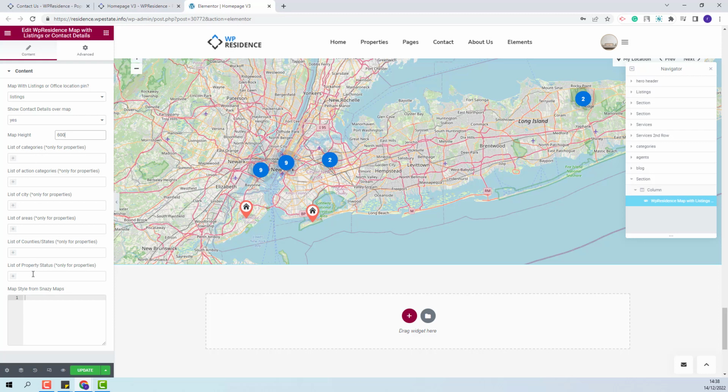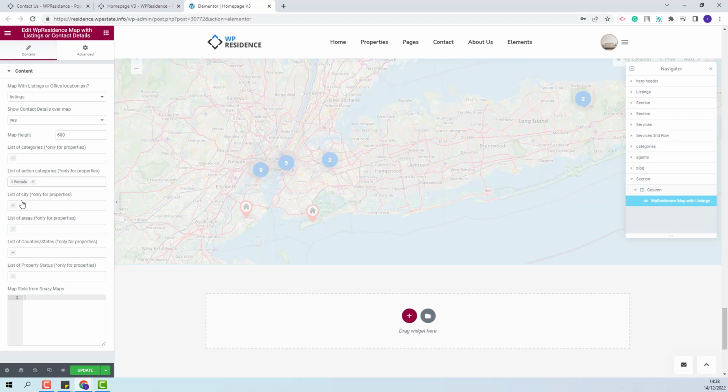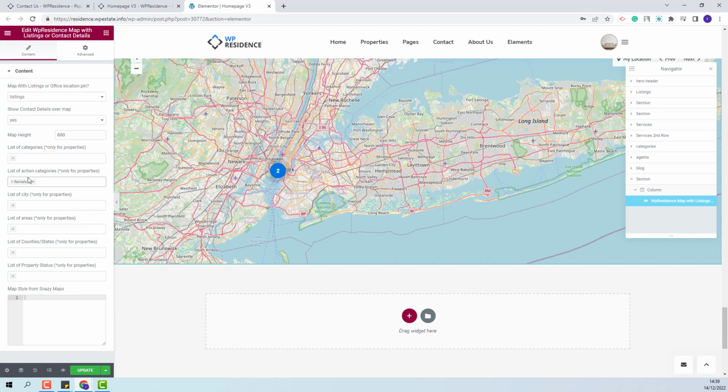And the next options, the ones for list of categories, will apply only for listings. With these options, you will be able to filter the property pins on map by category. You will be able to select here the category of the properties that will show on the map. The last option that will display for both listings and contact is snazzy maps. You will be able to change the map appearance by adding here a code from snazzy maps.